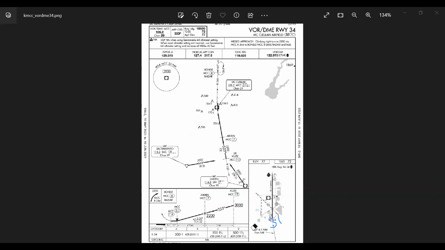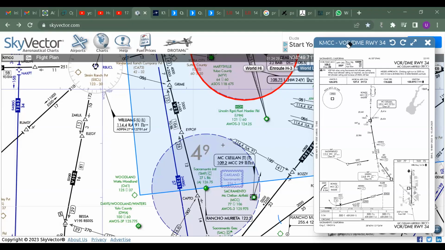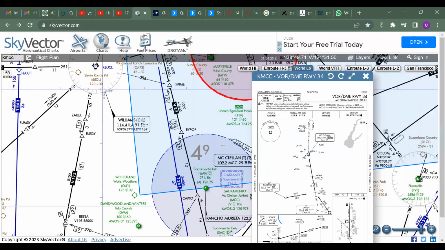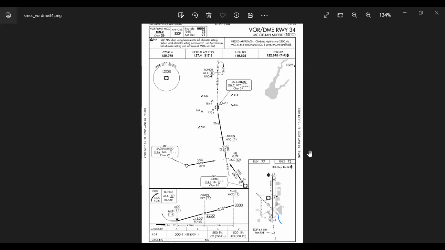If we zoom in, you can also try doing this by laying this over. So first thing, let's understand where the airport is on that approach plate. Can you guess where the airport is?